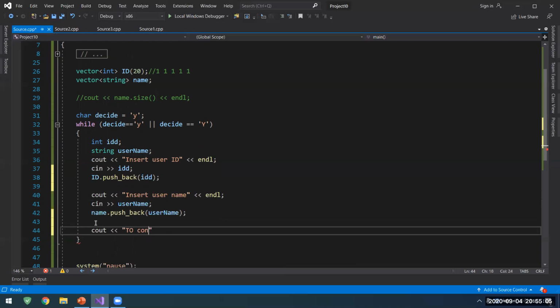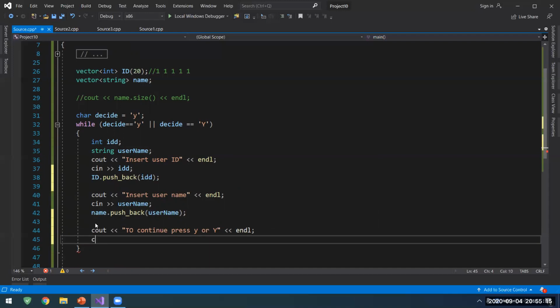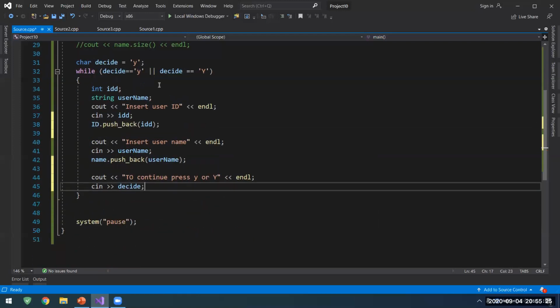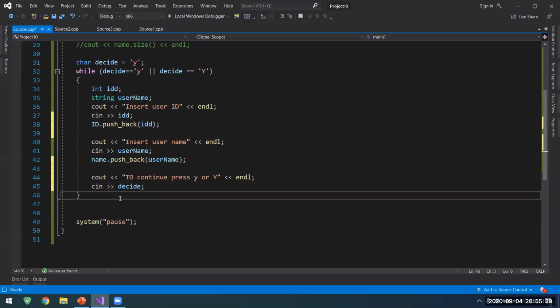And I will ask the user if he wants to continue or not. To continue, press Y. And then end line, and I'm getting something decided from the user. So this way I'm able to make this program continue until the user tries to finish it.